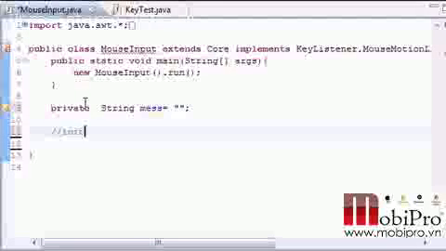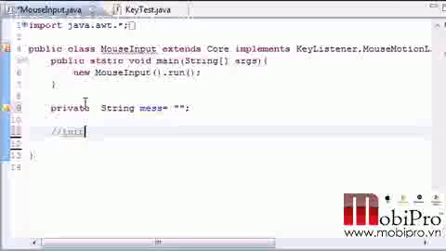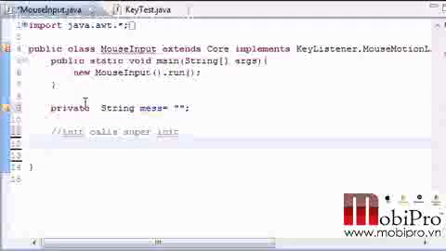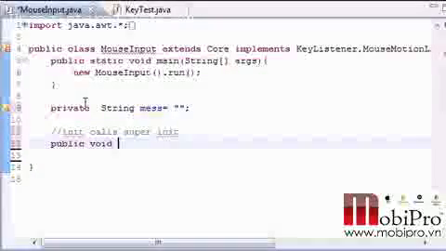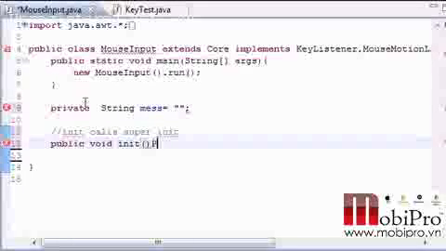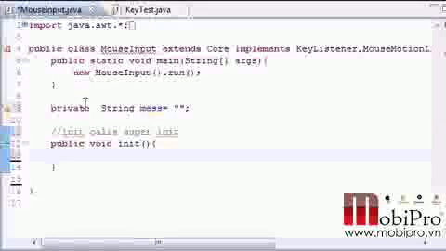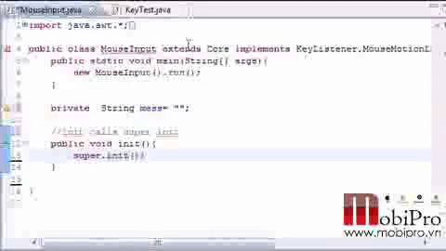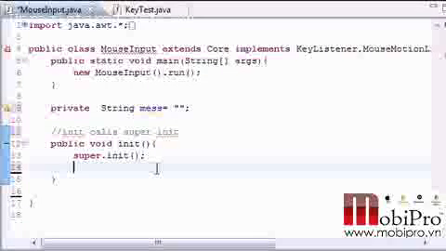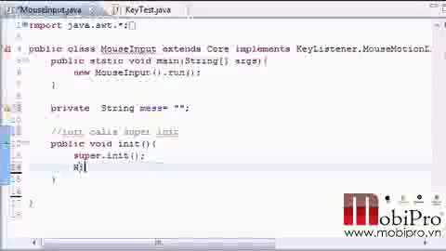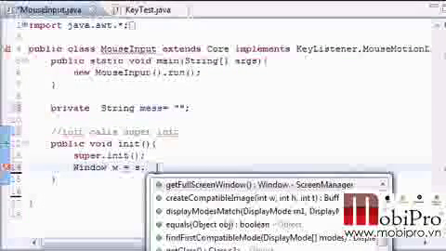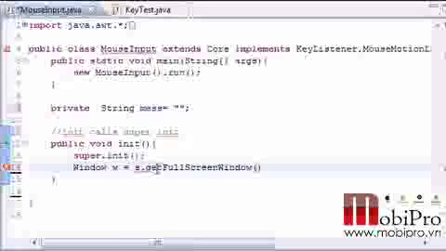And now we need our initialization method. So let's go ahead and make init, and it's going to call the super init. So we'll make it public void init. And the first thing that we're going to want to do in this is call the super class's initialization method. So super.init, and this will call the super class's initialization. And now we need a window object to get the entire screen. So window, I'll name mine w because I'm lazy. Set it equal to s dot, bam. Look at that, it's already there for us.